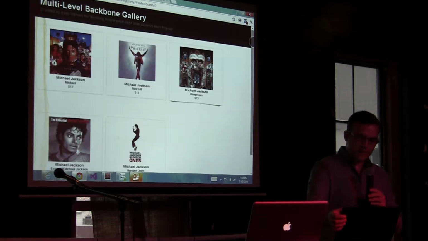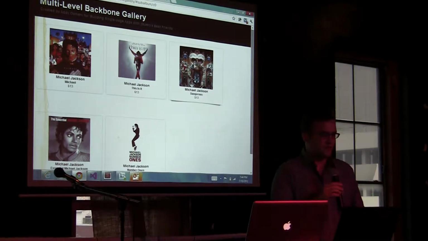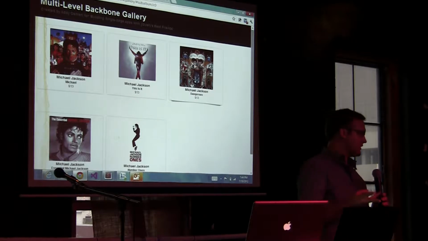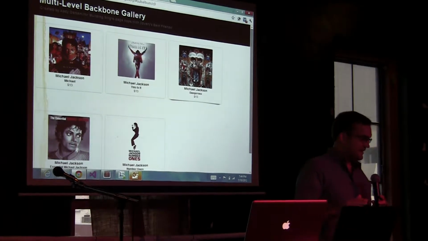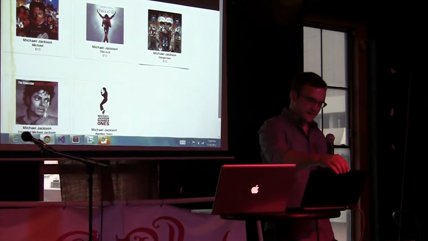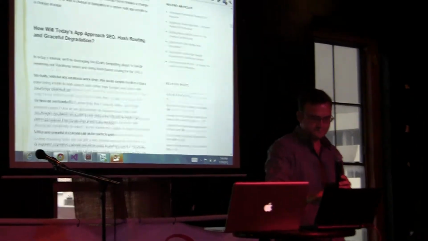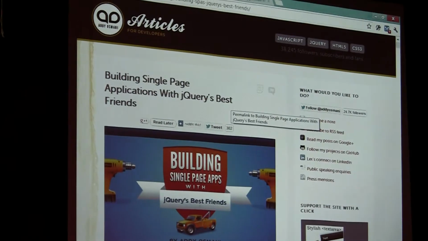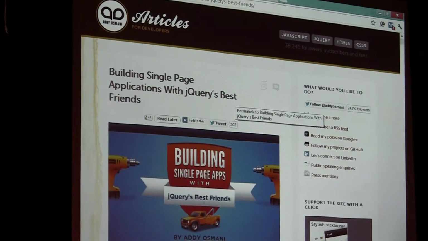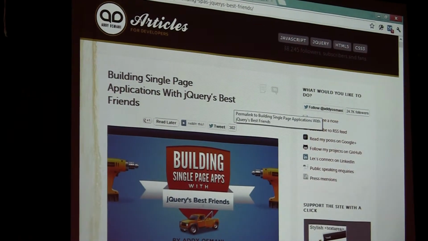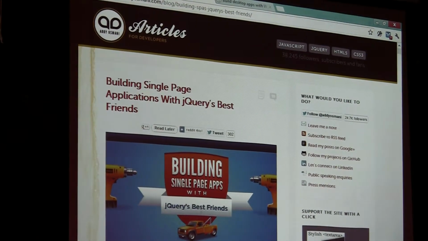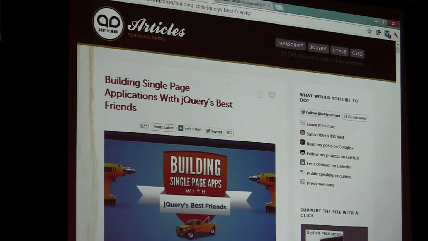Okay, so here's an example of Addy's Essential Multi-level Backbone Gallery. This is his example. It uses Backbone, underscore, jQuery templates, and LABjs as its loading tool. And at the end of this presentation, there'll be links to all the slides and stuff, and you can actually read this. It's great if you want to understand the basics of building a single-page application, from jQuery's best friends, from Alex Sexton here in town.